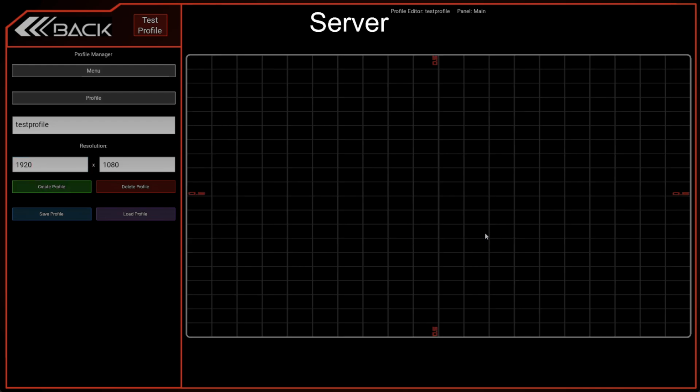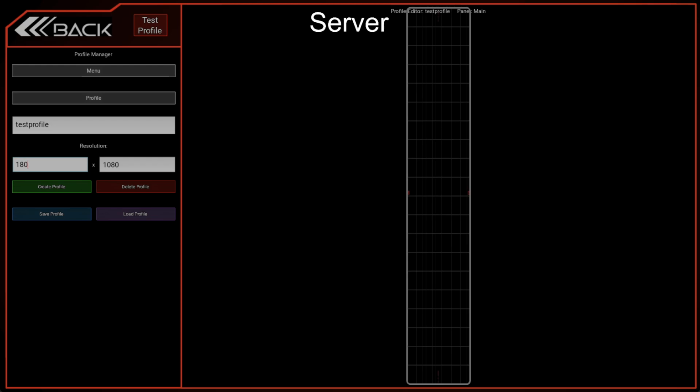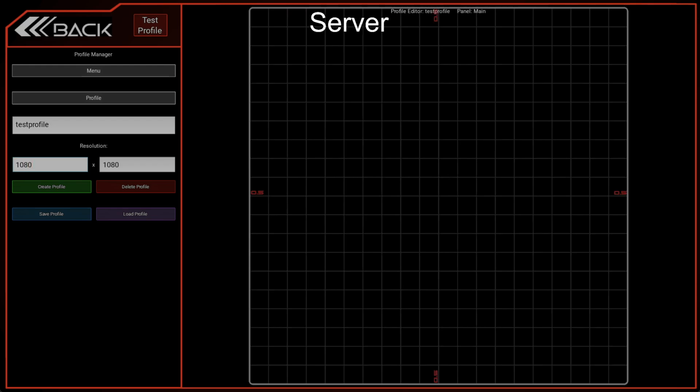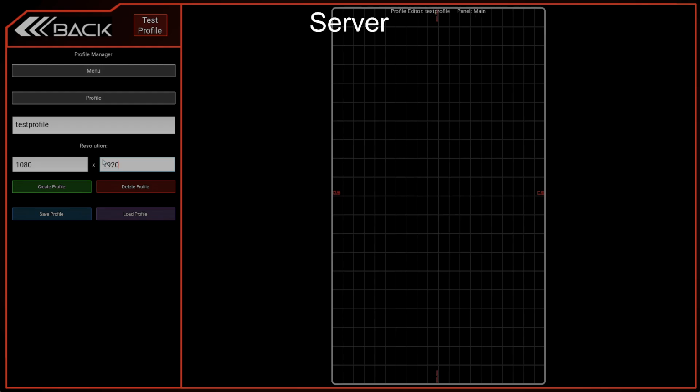And so this is exactly how it's going to look on your device. Also, for creating vertical profiles, you can just swap the horizontal and vertical ratios around, and then you'll be able to create a vertical profile, and it should look correct when you load it up on your tablet.